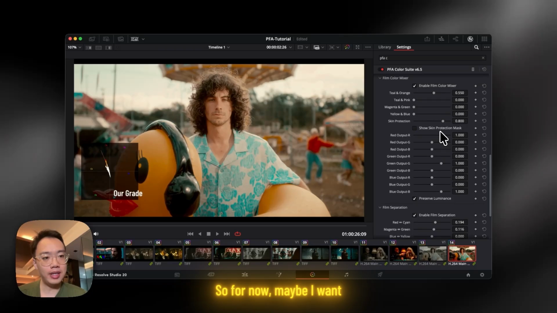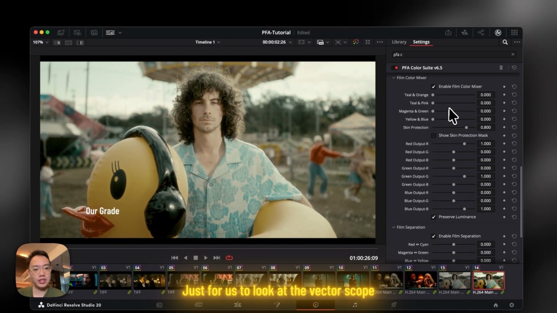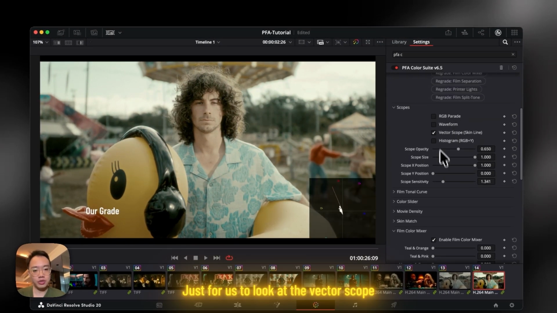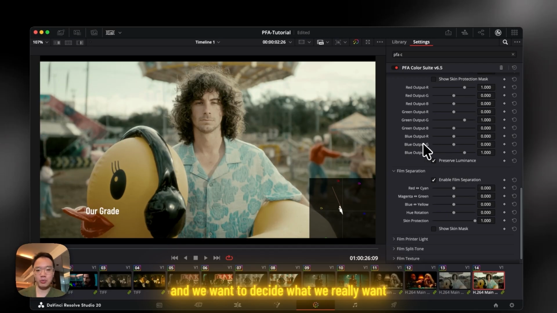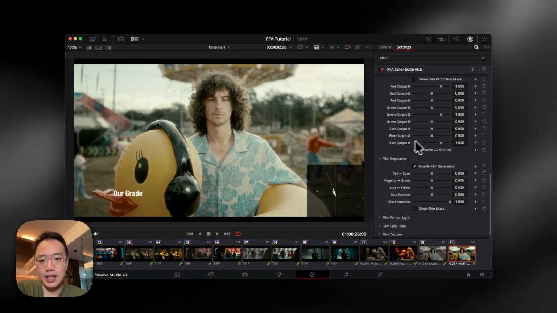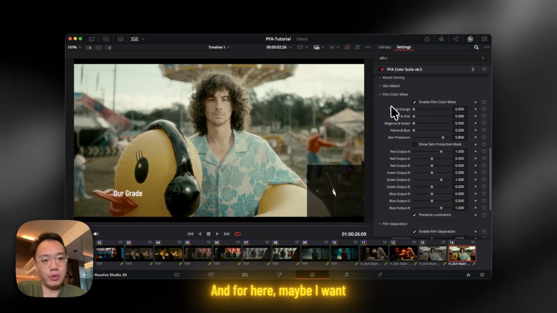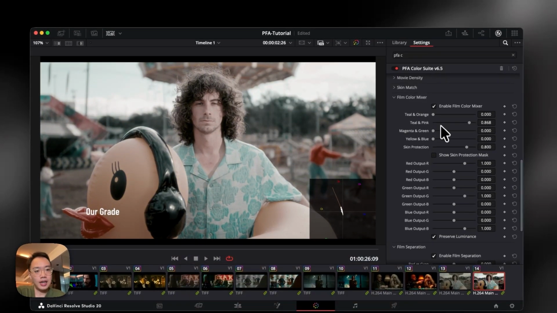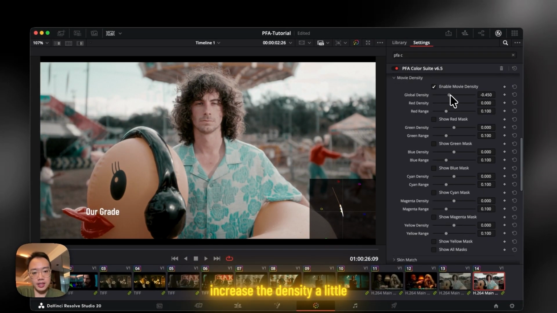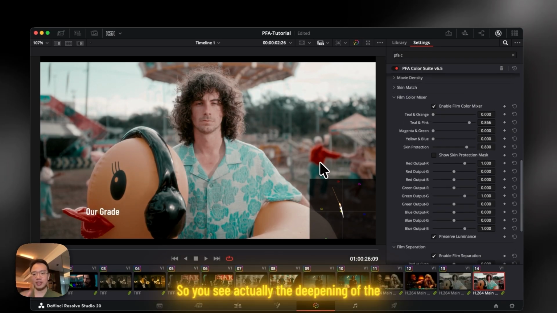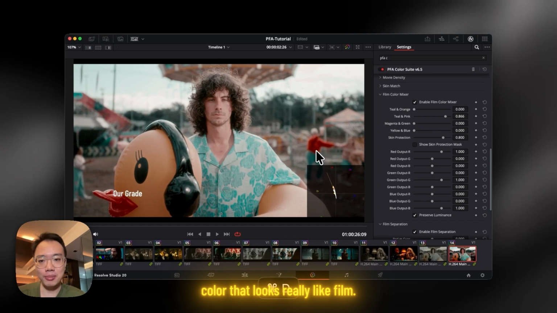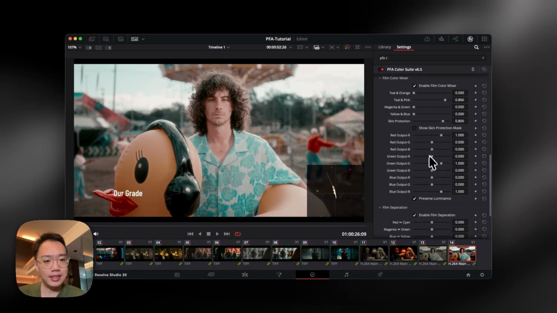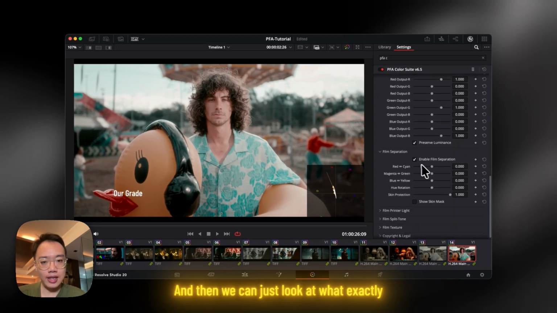So for now, maybe I want to reset the whole tool just for us to look at the vector scope, and we want to decide what we really want to tell in this scene. And for here, maybe I want to increase the teal and pink. Let's build a teal and pink style, okay? Movie density, I'm going to increase the density a little to bring out all the colors in this thing. So you see actually the deepening of the color that looks really like film, and we have just done it with one slider.